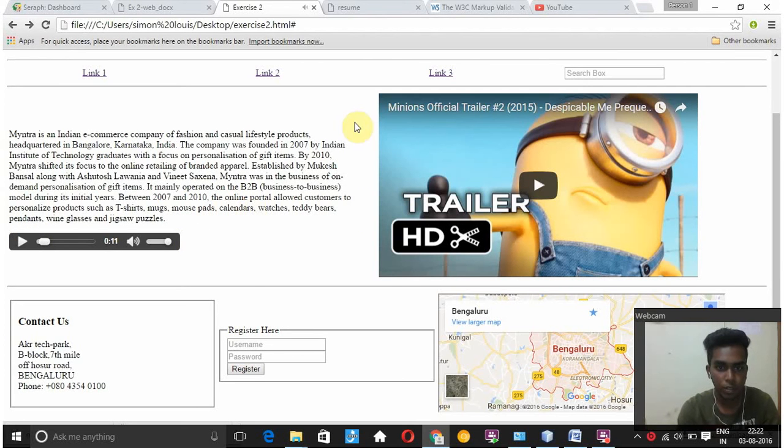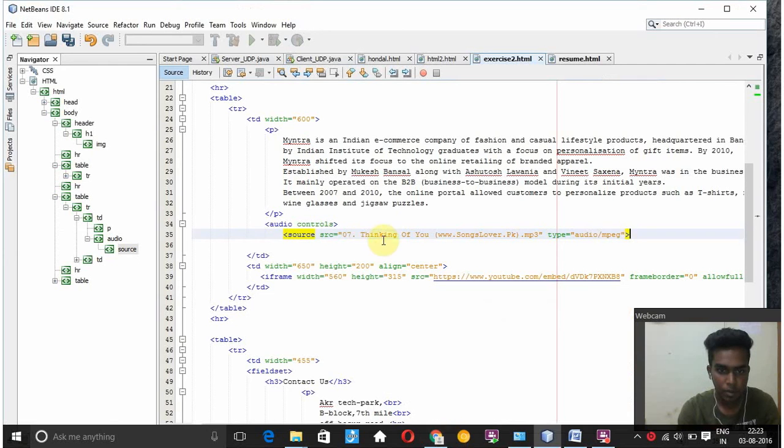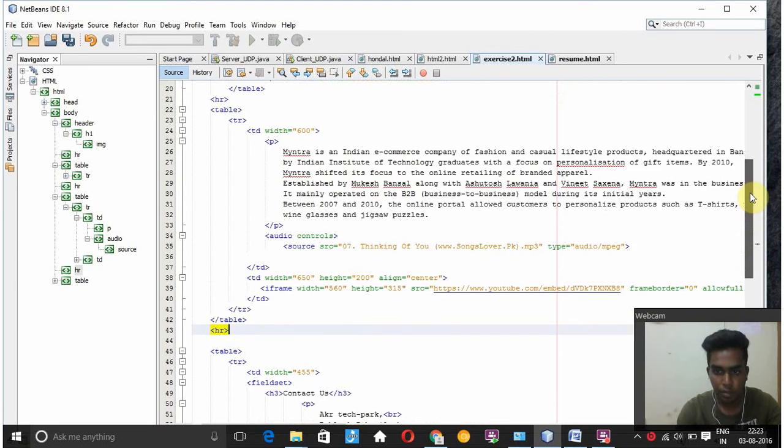So this was the audio file. Next, we have the table data along with a width of 650, height 200, and an iframe, which is an inline frame to embed a video in this web page.